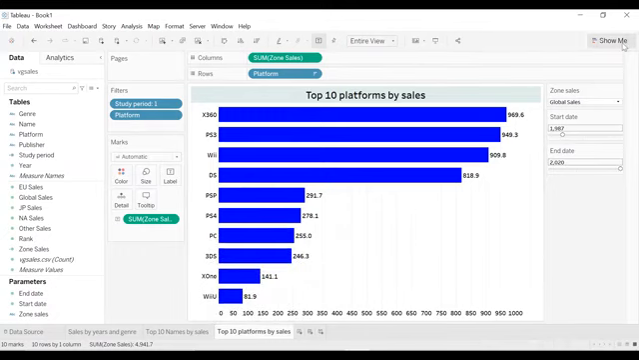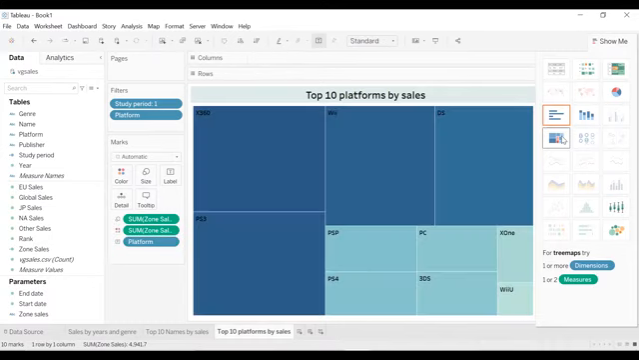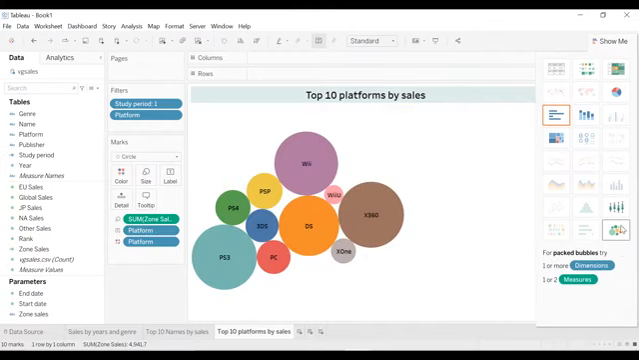You can also change the type of the graph. For example, if you want a tree map, or a bubble chart, for example. Okay, and you can change the color here. So we add the sum into the label.